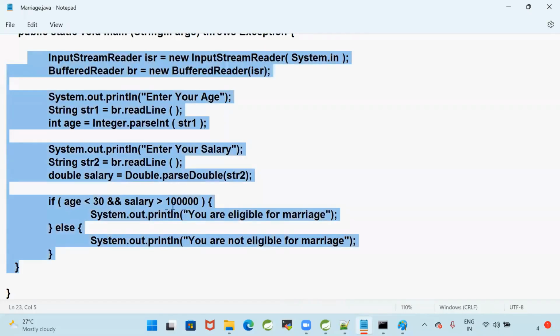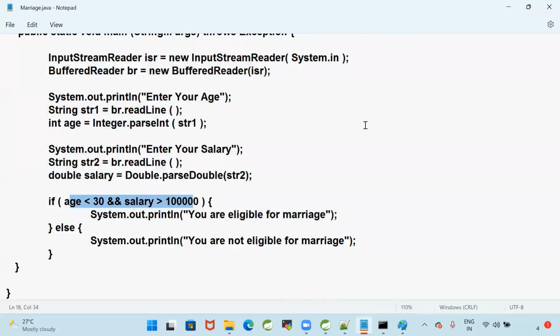If both conditions are satisfied, then only this statement will be executed. In these two conditions, if any one condition fails, then the else will execute. If both conditions are satisfied, then only it will become true. If it is true, then only this statement will execute. If any one condition fails, it will become false, then the else statement will execute.